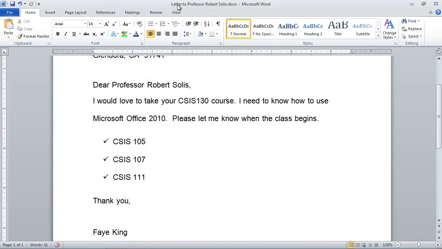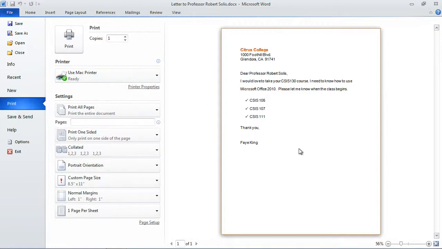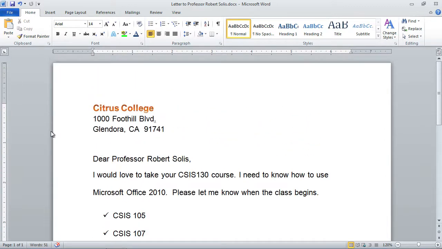Okay, so over here on the top of the document, now you see that it says letters to Professor Robert Solis.docx. Perfect. Let's print this thing. Well, once again, you'll click the File menu option, and then you'll have Print. So over here, it gives you a preview of what the document looks like, how many copies do you want, and what printer do you want to select. And then you just simply hit Print. Now, I don't want to print, so I'm just simply going to go back over here to File and return back to this screen.